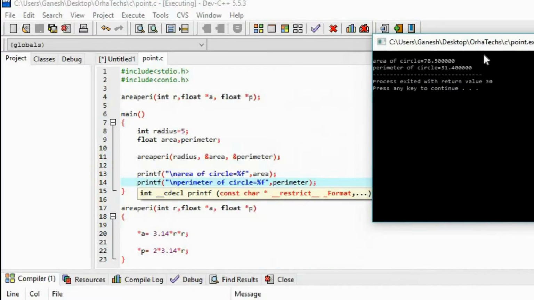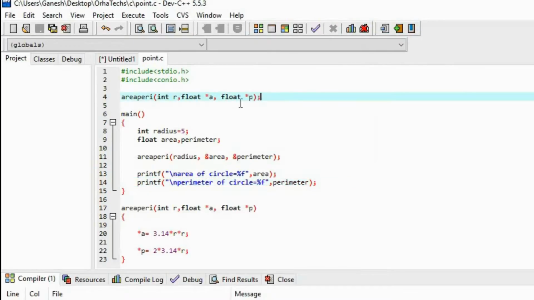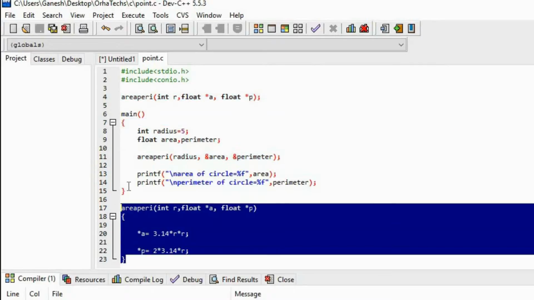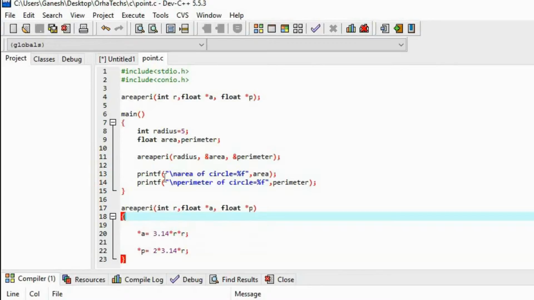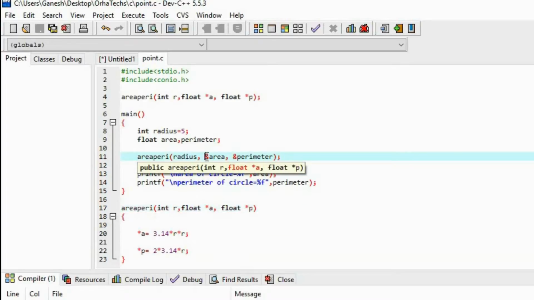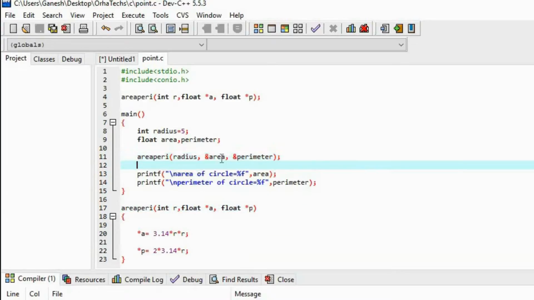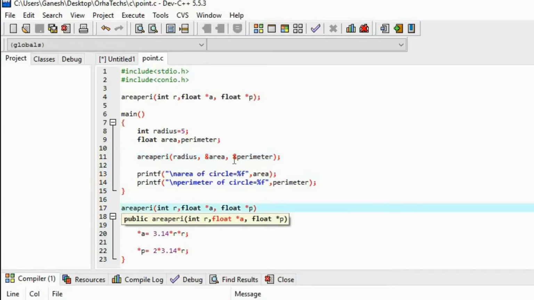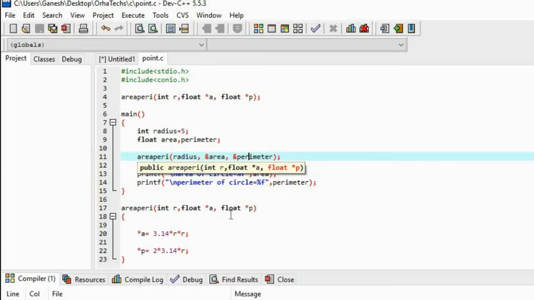So it ran. Now I'm going to explain it again. What we did, we made the function and declared the function over here. We took the three variables, radius, area and perimeter, and this asterisk means that we are pointing to the area and pointing to the perimeter. Now here we called our function area_peri, and in area_peri we pass the variable radius, and we pass the address of area and the address of perimeter to the function.